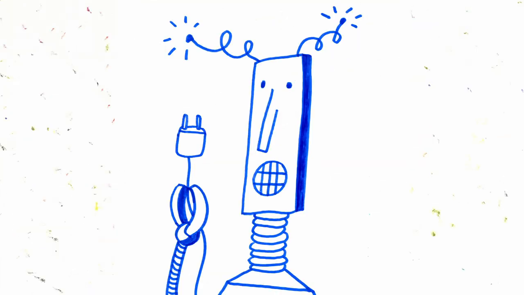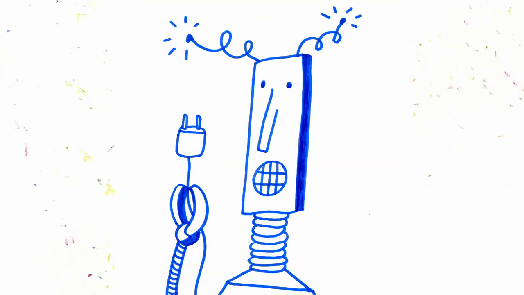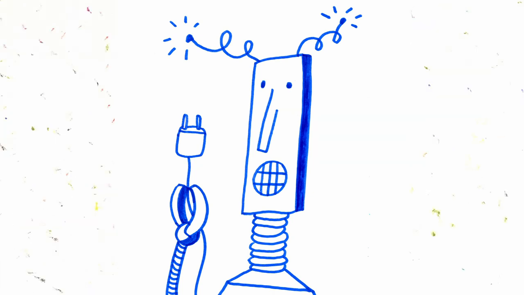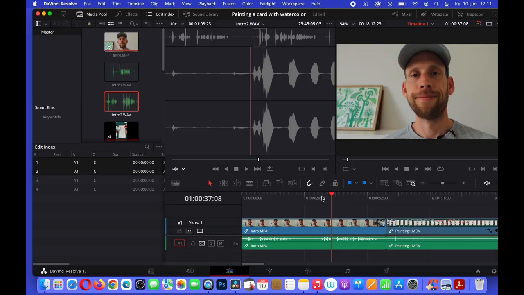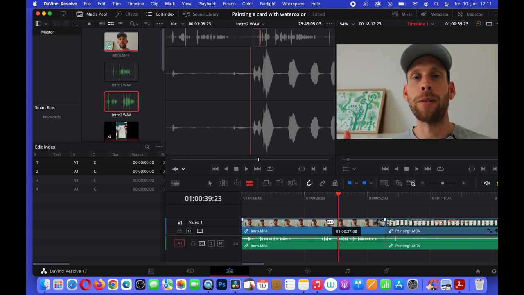Cutting parts out. Unless you're a robot, you will make mistakes once in a while, or have clips that you want to edit out. For instance, I'd really like to edit this part out. What we do is hit blade down here. The shortcut key is B for blade. To find out where you want to make the cut, it helps to zoom in a bit.